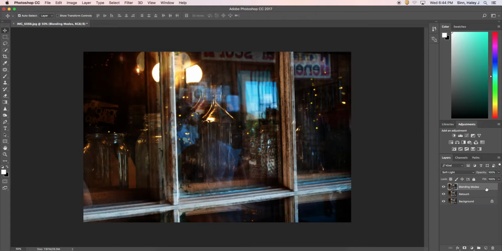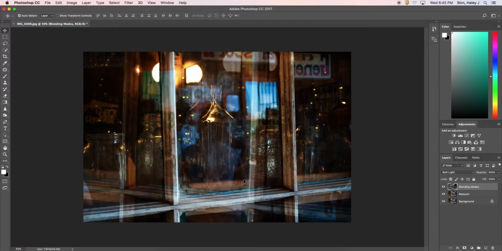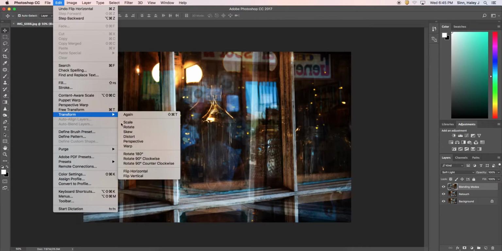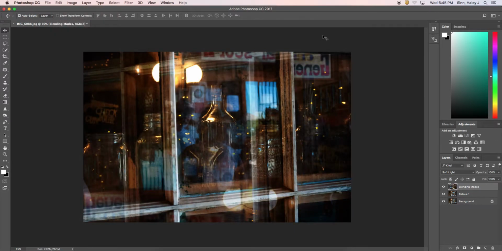I'm going to go ahead and go to edit, transform, and flip horizontal and show you what effect that has. That actually has sort of a mirror effect, which is kind of cool. And if you go up to edit, transform, and flip vertical, it creates this symmetrical effect because it's combining the photograph upside down and horizontally, which is kind of interesting.